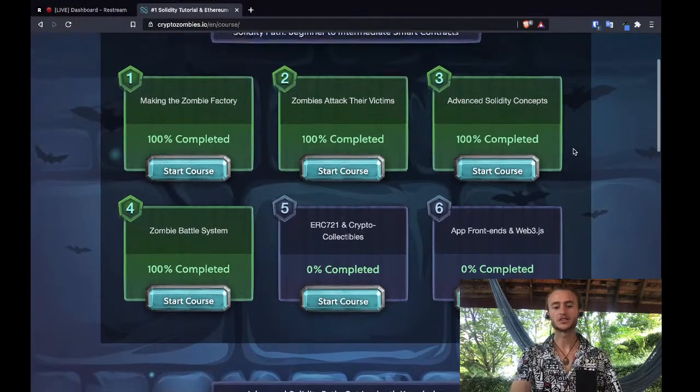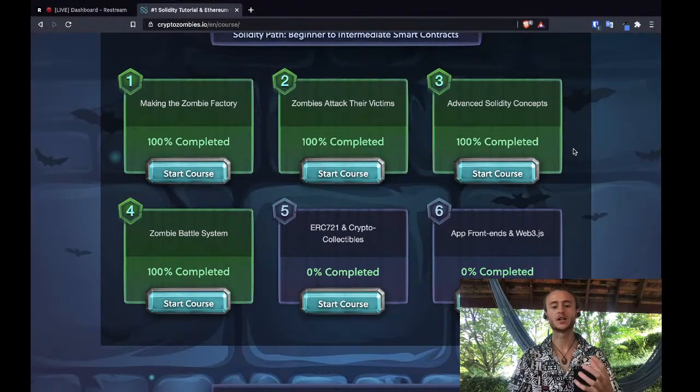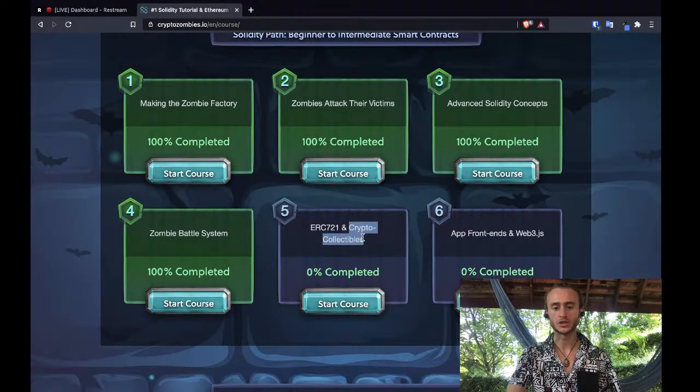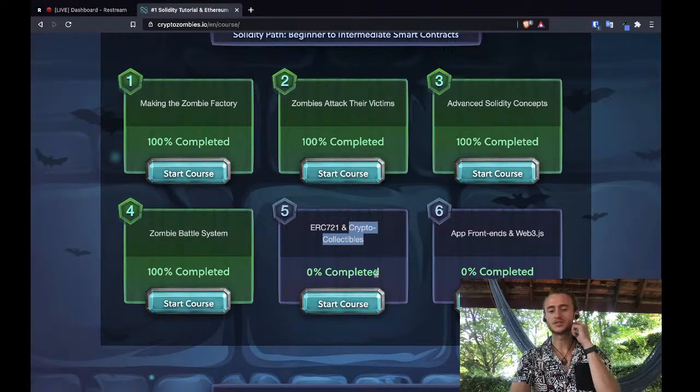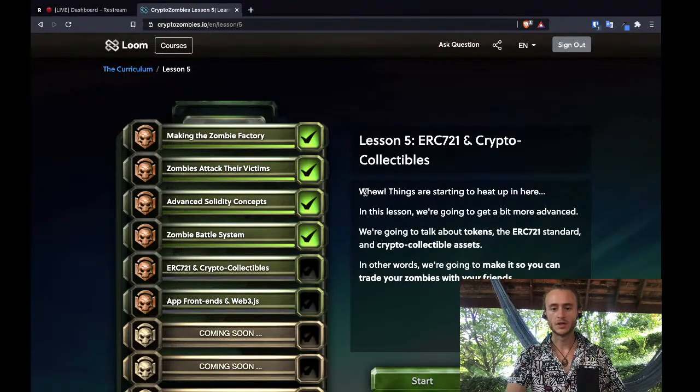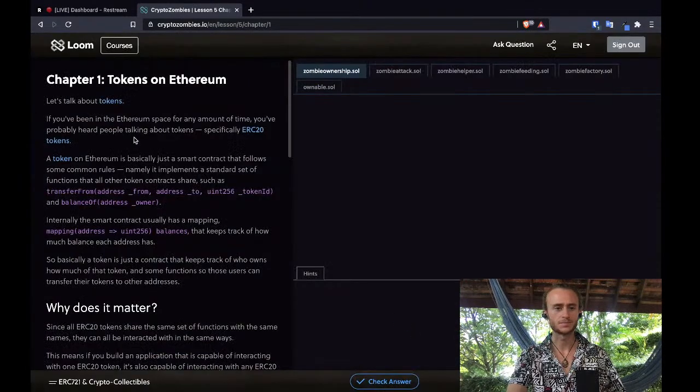Exploring the intersection of voice first technology and the blockchain coding on Solidity. Today is level 5, ERC 721, and Crypto-Collectibles. I have a feeling this is going to be stuff like NFTs, non-fungible tokens. Woo, things are starting to heat up, and we're going to learn some more advanced stuff. We're going to talk about ERC 721 and the crypto-collectible assets. In other words, we're going to make it so you can trade your zombies with your friends.